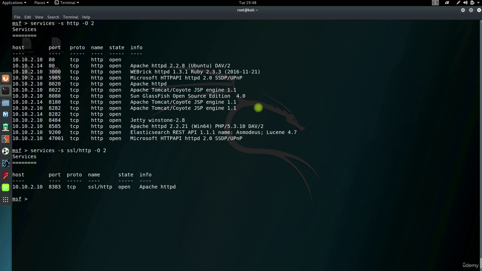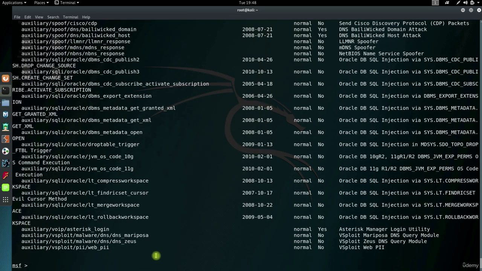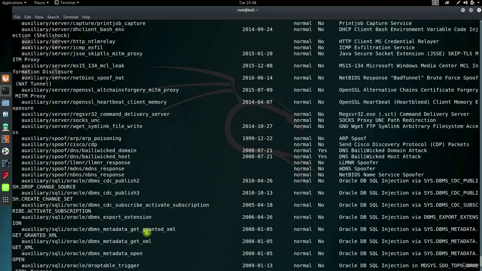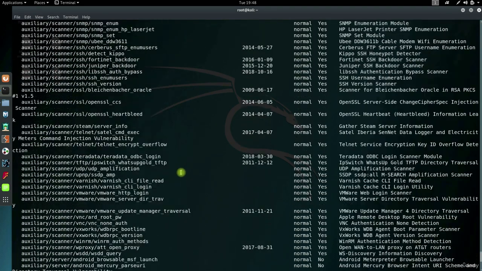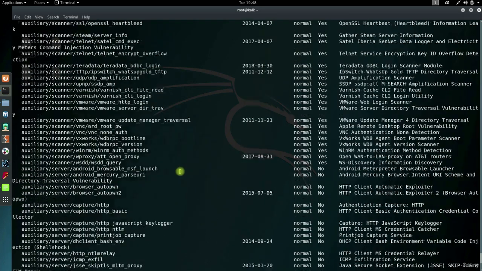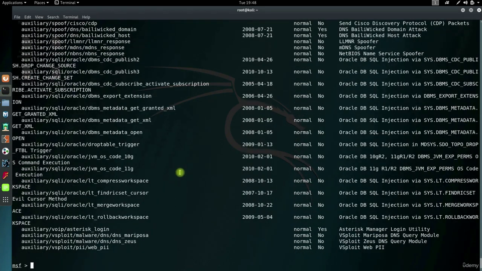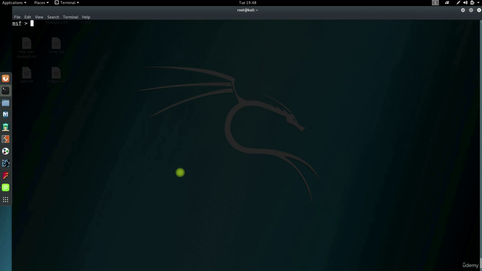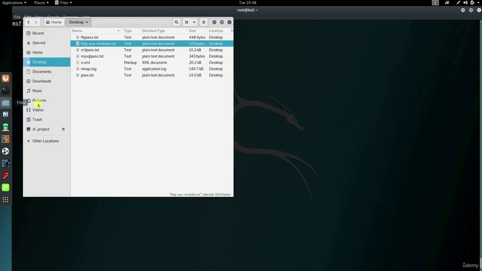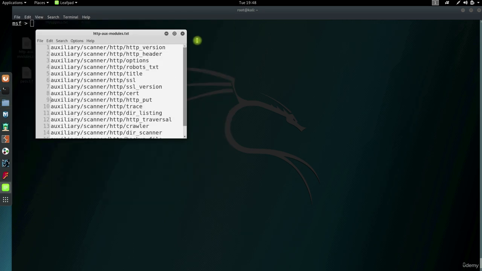And just like I did before, I will search for HTTP-related auxiliaries. Whoa, okay, so there are too many modules. Some of them are for applications that use HTTP or HTTPS. So it's kind of hard to find some of the core modules for HTTP itself. So why don't we make a short list? That's going to be a handy shortcut for you to start with enumerating HTTP.